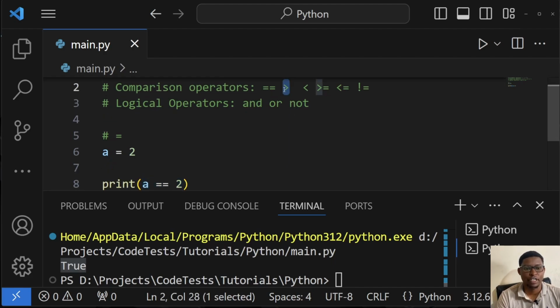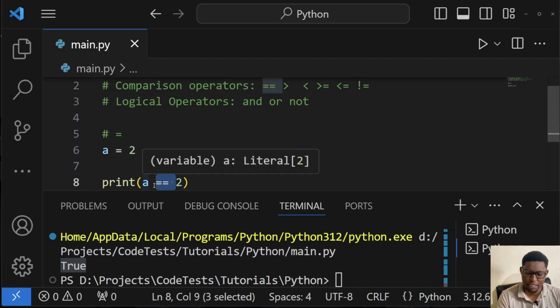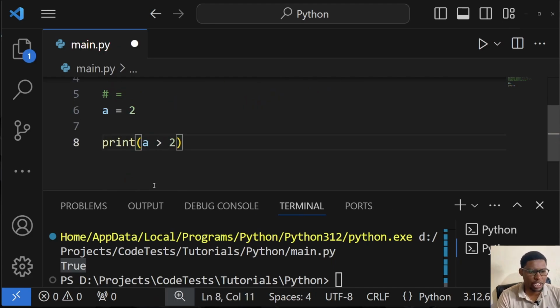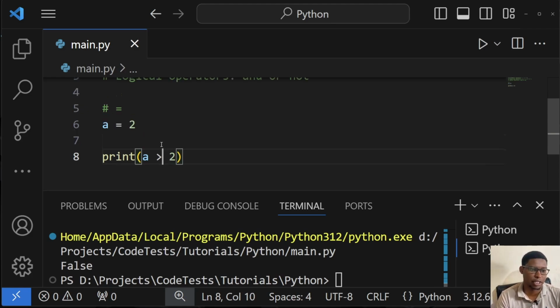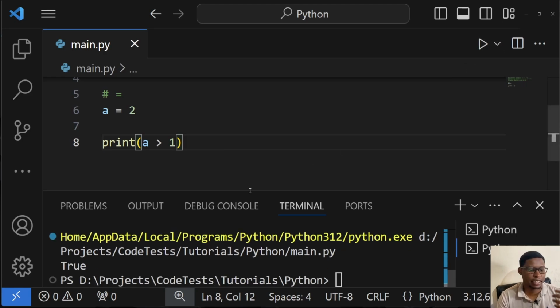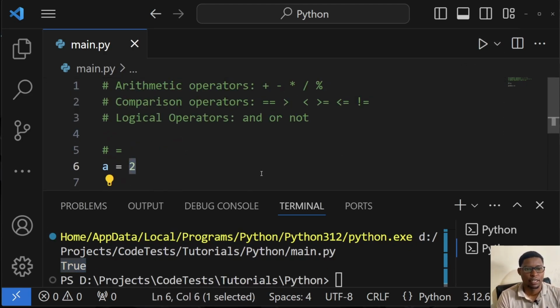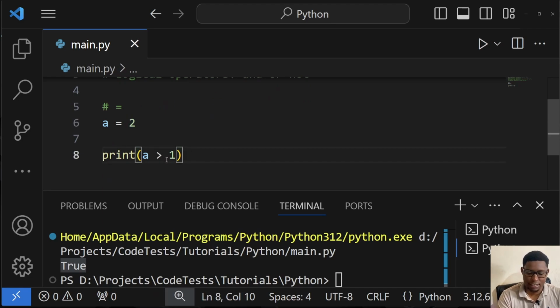We also have this, which is greater than, a bit more obvious in arithmetic. So, for example, if we put a is greater than 2, of course we expect this to be false, because a is equal to 2, but it's not greater than 2. If we change this to maybe 1, then we'll expect this to be true, because 2 is greater than 1. Same for less than here.